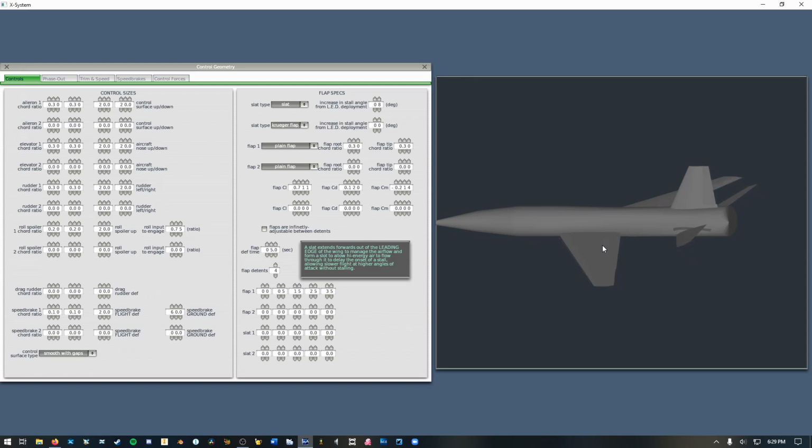You can actually change the type of flap that you have. So right now these are plane flaps. X-Plane's tooltips do a pretty good job of explaining what these are. So a plane flap, it says here, is the simplest type of flap, it just pivots down.